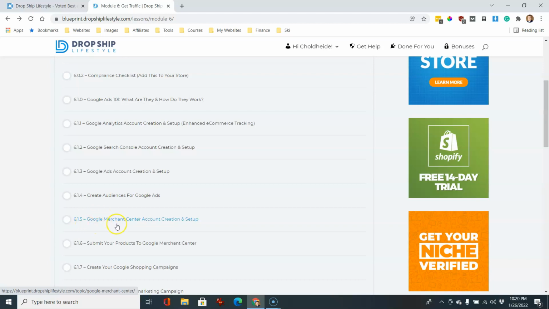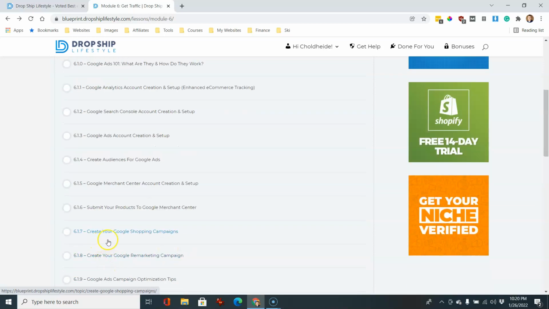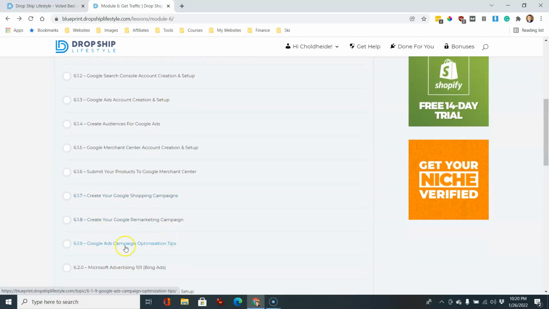Then you also set up your Google Merchant Center account, submit your products to Google Merchant Center, how to do that. Then you'll create your Google Shopping campaigns. And this is where you'll start to get the traffic to come in. And you'll also create a Google remarketing campaign. From here, Google Ads campaign optimization tips. They'll show you how to optimize for that.